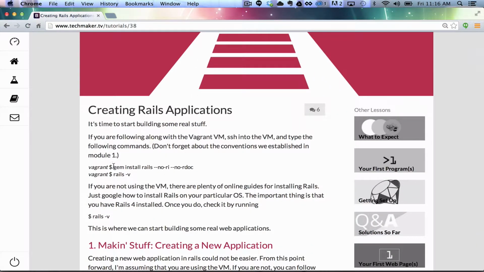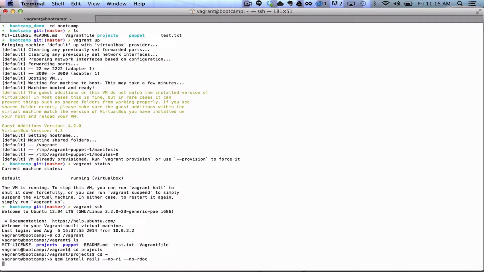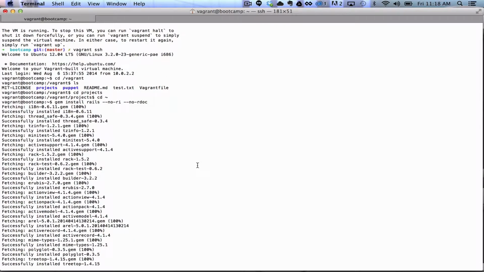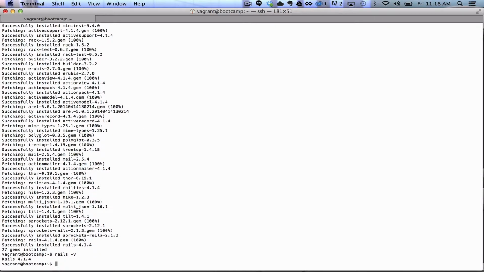From here I'm going to run this command right here, gem install rails. What no-ri and no-rdoc does is it's just going to take less time to install. It's just not going to install some documentation stuff. So we're going to run this and it's going to go ahead and install Rails for us. Here you're going to see a ton of output. It's going to install a bunch of dependencies. Now we should be able to run rails -v and it's going to tell us Rails 4.1.4.